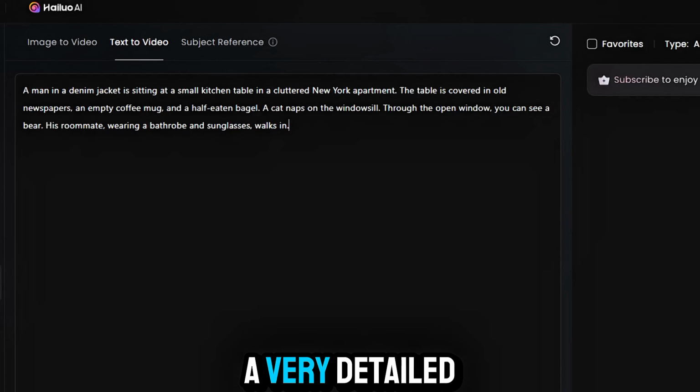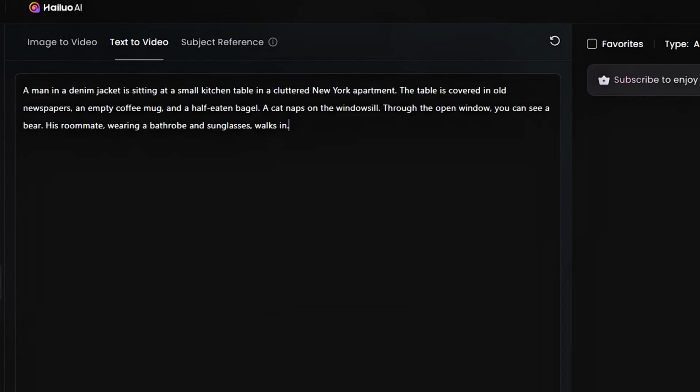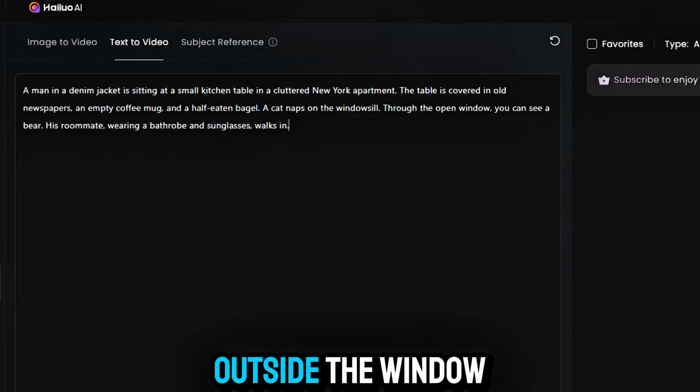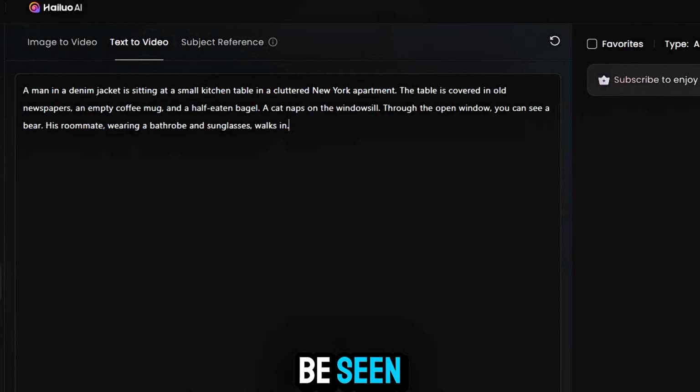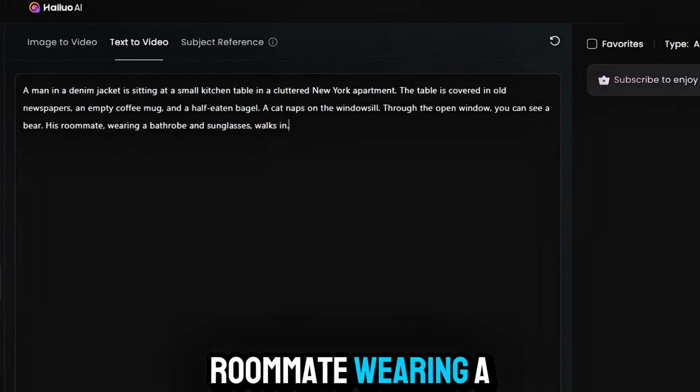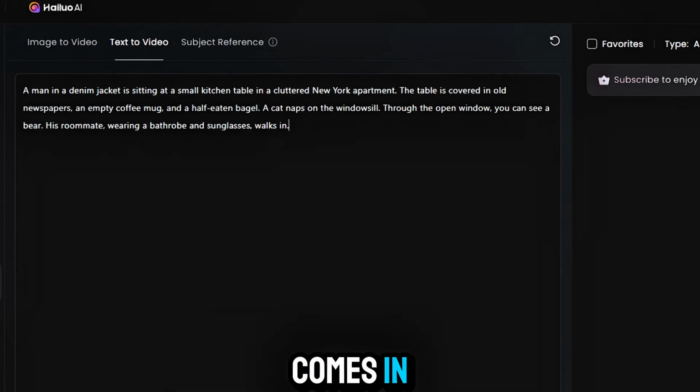Now let's test a very detailed scene. A man wearing a denim jacket is sitting at a table in a small, cluttered kitchen in New York. On the table, there are old newspapers, an empty coffee mug, and a half-eaten bagel. A cat is sleeping on the windowsill. Outside the window, a bear can be seen. Just then, his roommate, wearing a bathrobe and glasses, comes in.